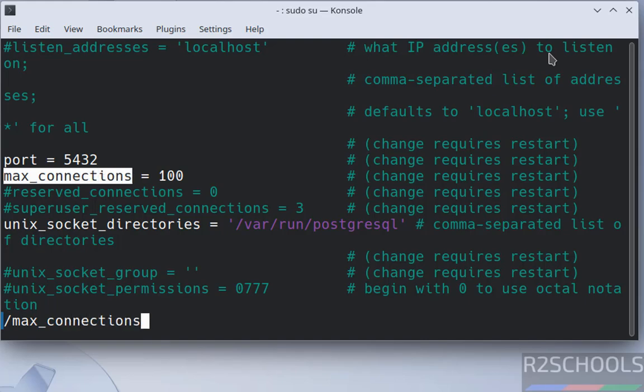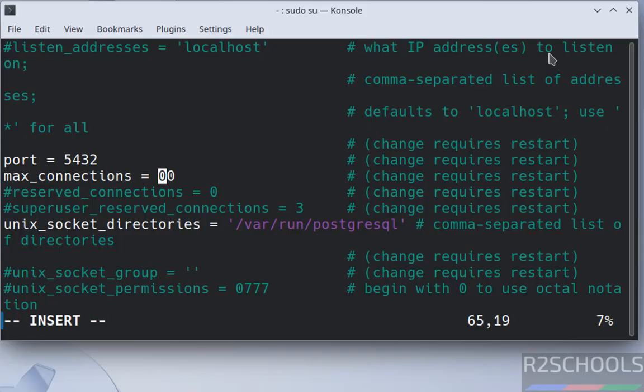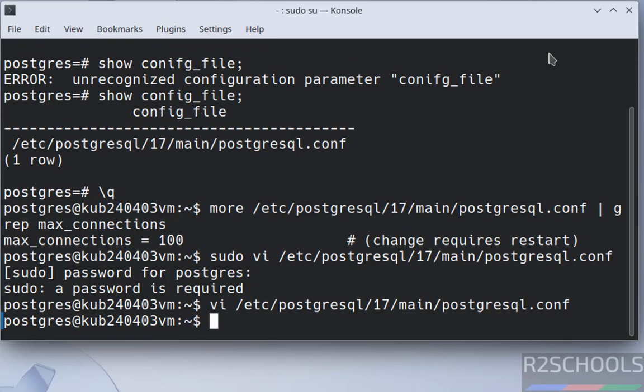max_connections. See here, we have the max connections. Hit enter. Then go to here. Remove one by pressing X. Then press I to insert mode. Then give 200. Escape. :wq!